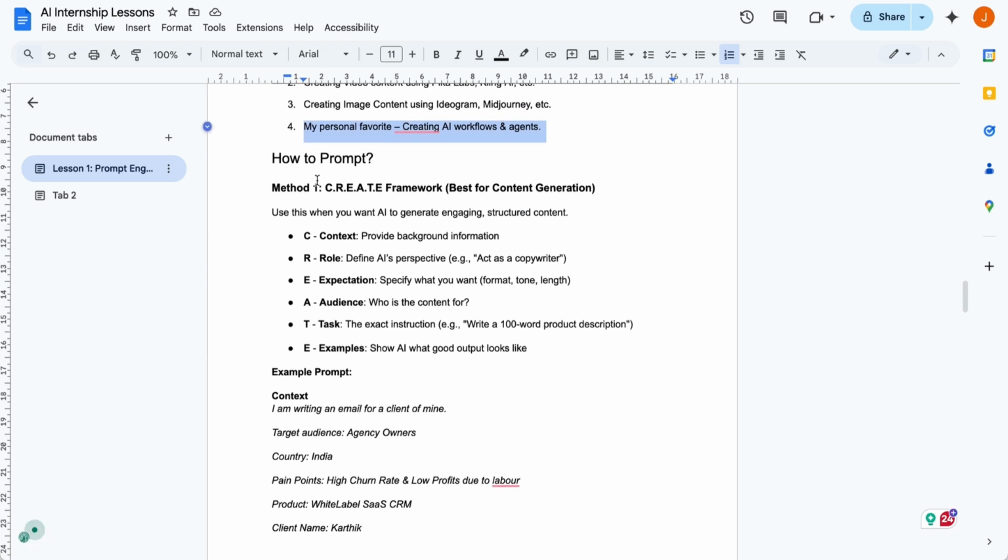Now, how to write prompts, right? Method one, the CREATE framework. This is my personal favorite framework for creating any kind of prompts. In fact, if you just have this one framework nailed down, you don't need to learn prompting. This one framework gives you all the power in the world, right? Now, what is this CREATE framework? It has, well, 6 steps.